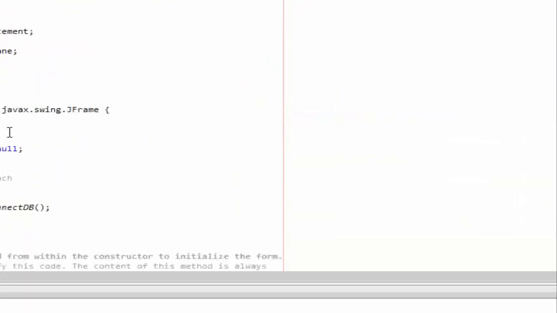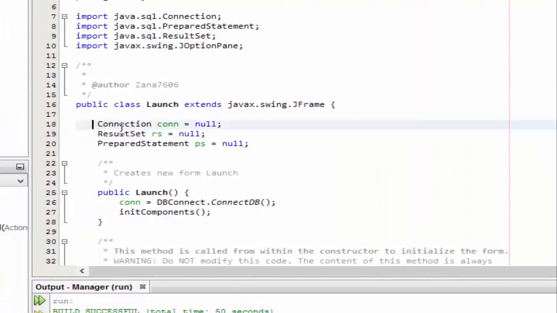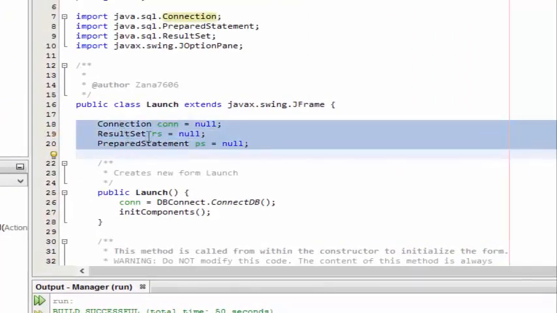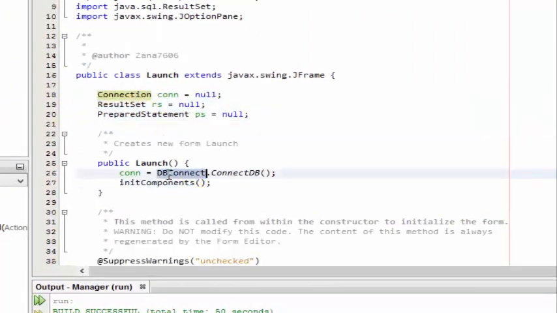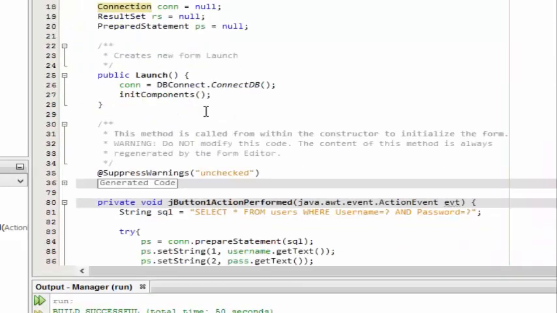Don't forget all your variables. Sorry, hold on. Don't forget all your variables like the connection. Don't forget this right in here. Right, don't forget that, and all your libraries.